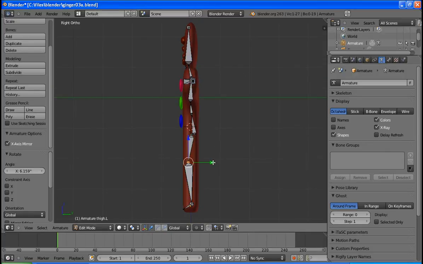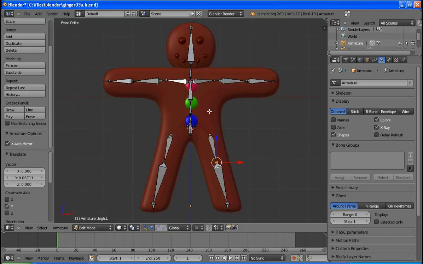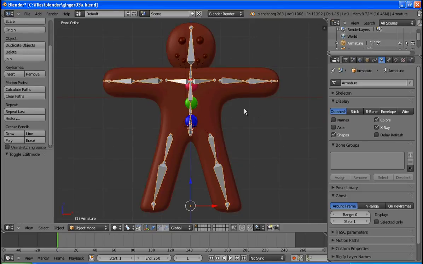Side view, 3 on the number pad. We'll get the knee set properly. And I think we've got it done. That's our tailbone. We can leave that sticking out a little bit. It doesn't have to be perfect. I think we've done a pretty good job here.